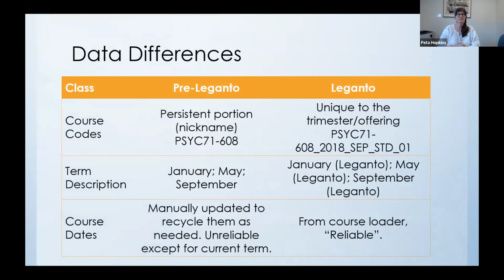So the data differences of pre-Leganto and Leganto that really helped us in this cleanup process were in relation to course codes. We just used a short course code or nickname, if you like, for our courses then. With Leganto, we've now moved to a much more detailed course code that encodes some other information in it. So in the right-hand column there, you can see Psych 71608, that's the short nickname that persists from one term and year to another. We then have the year of offering, the trimester code, so SEP is for September, STD is for standard. We might also see things there like INT for intensive modes, and then a class group, which is 01.